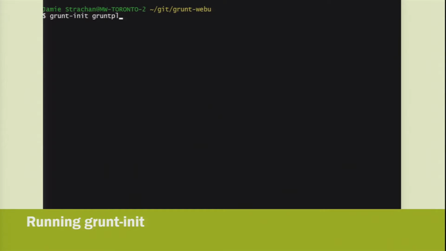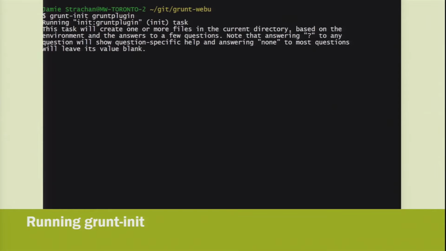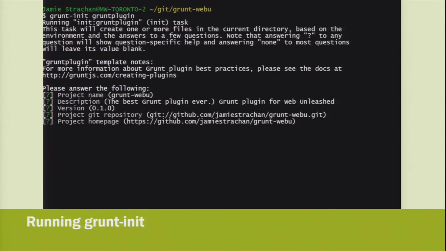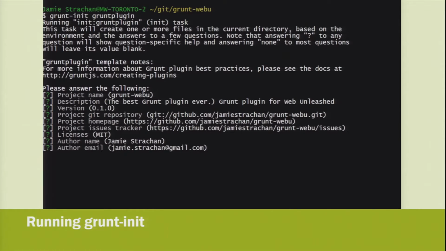So when you run grunt-init plugin, it's going to start asking you these questions. What's the name of your project? What's the description of your project? I ran through this for this conference, so I'm going to call it WebU. It's going to be about Web Unleashed. And you start to answer questions about where's your repository, who's the author, where's your URL.